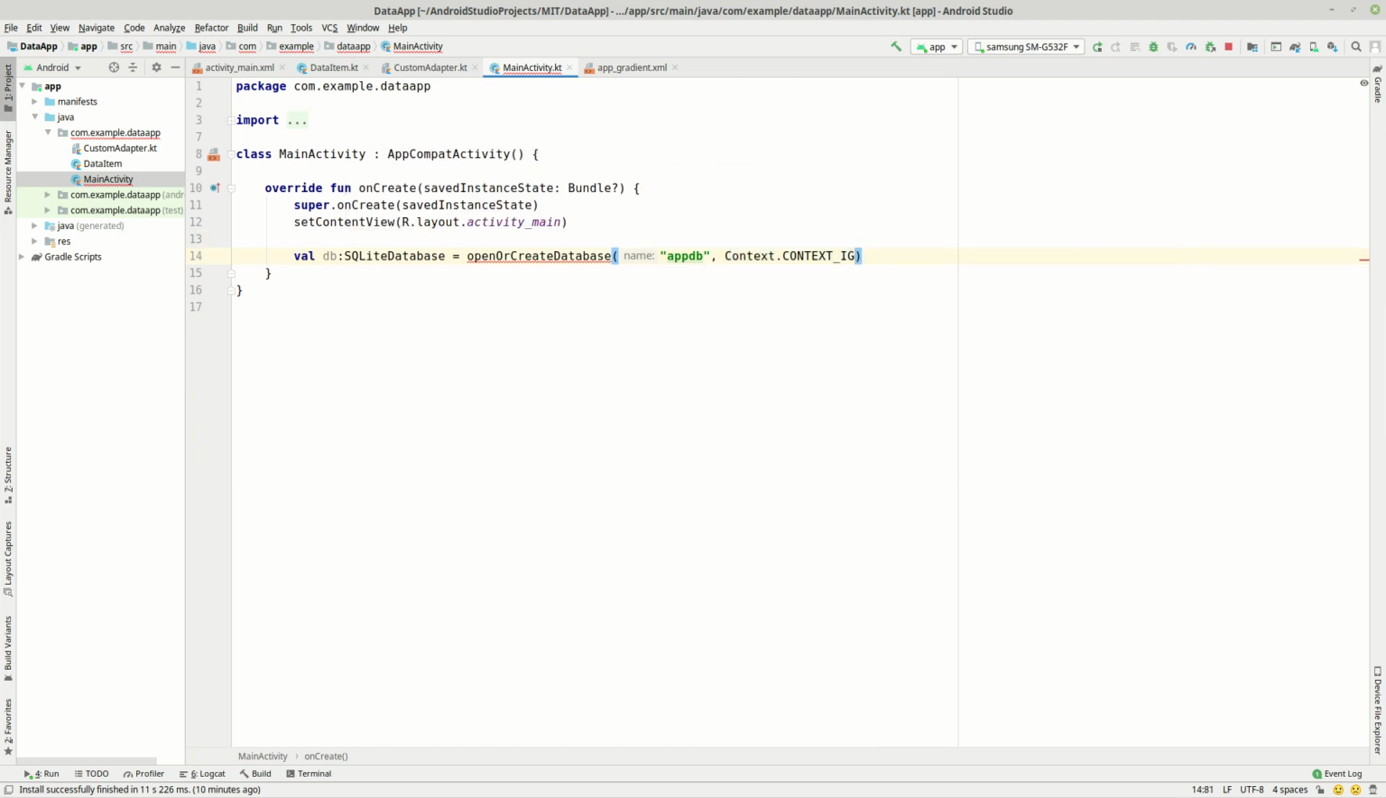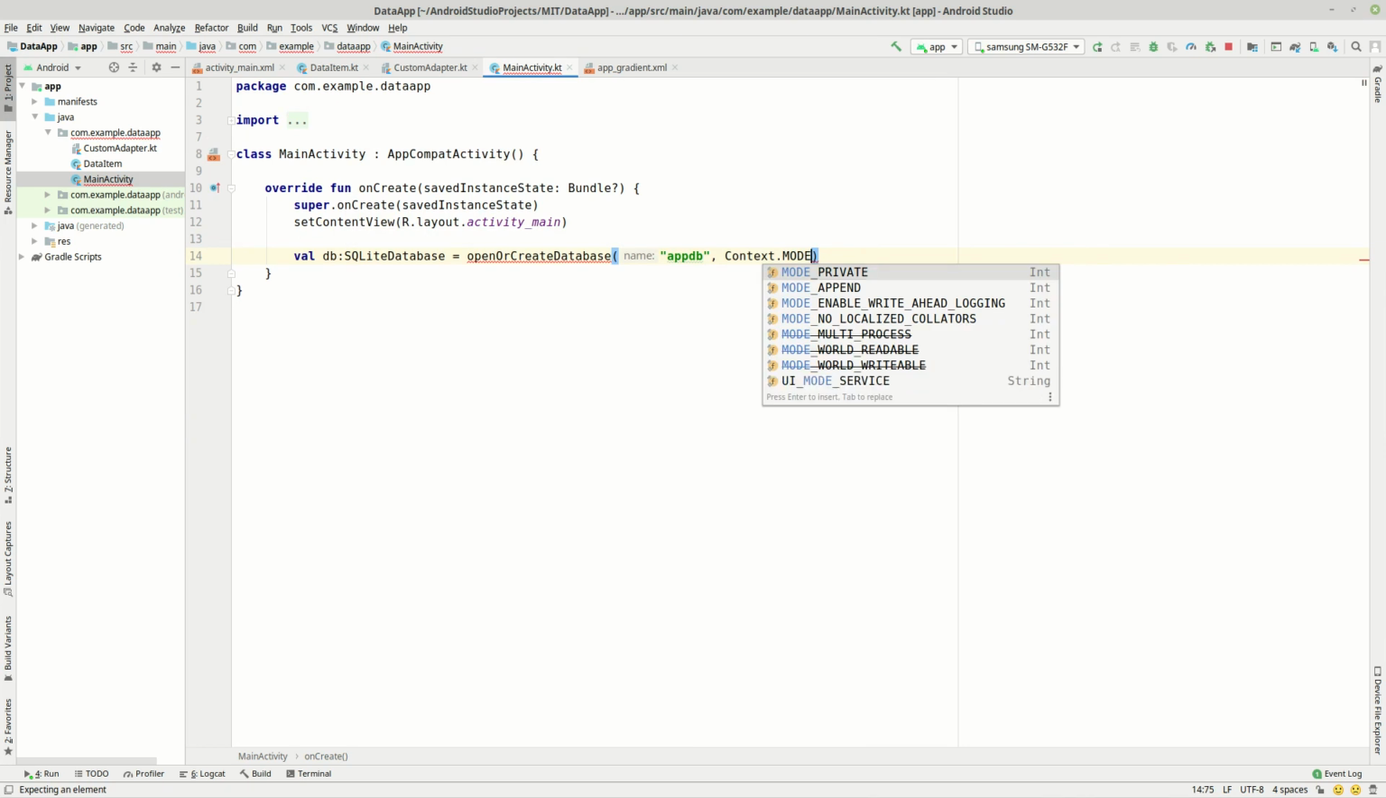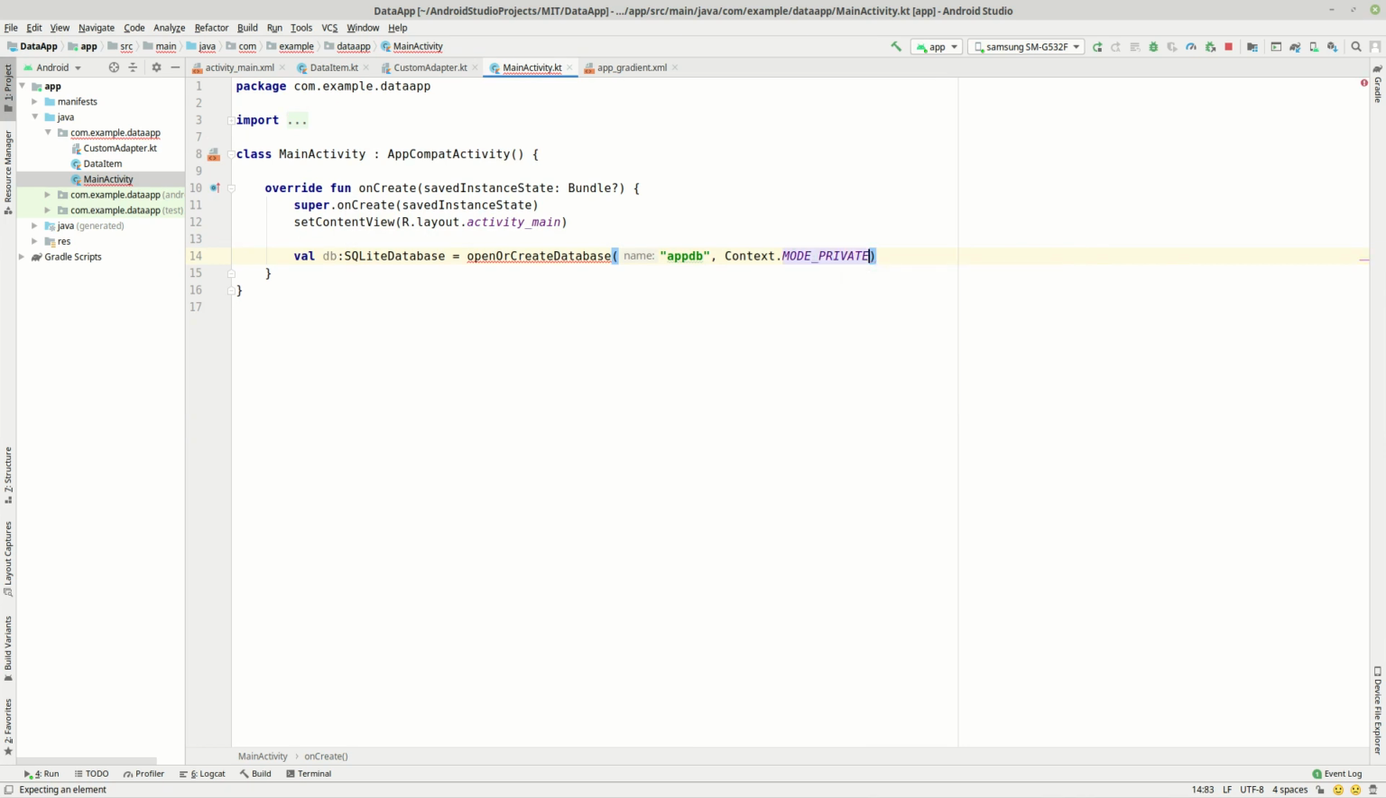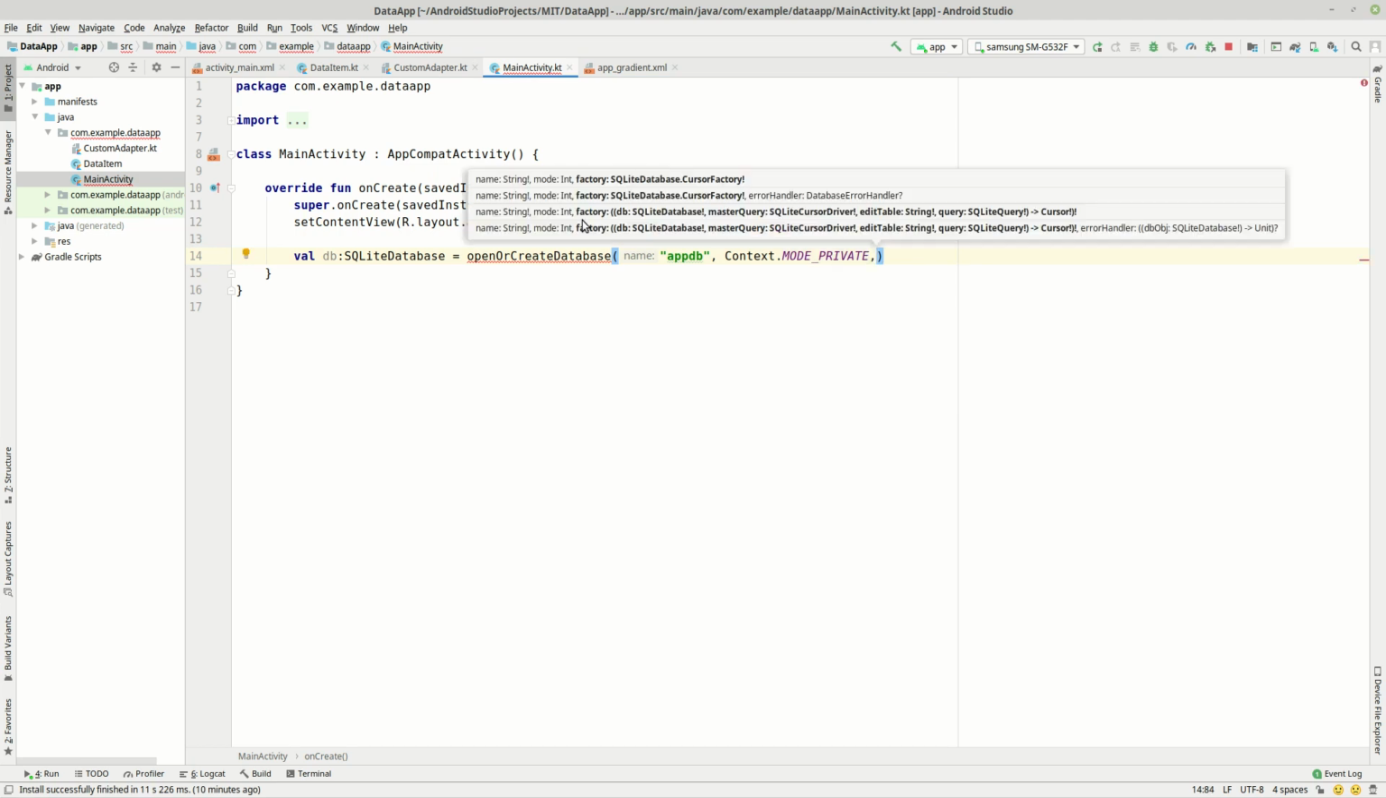So we need context dot mode private. So this means that this data in this database is going to be private from other applications. If you have other apps that want to access the data you're currently adding, they won't be able to do that because this data is going to be private.